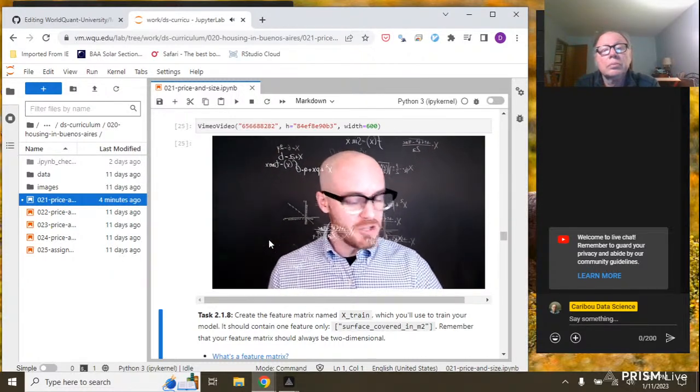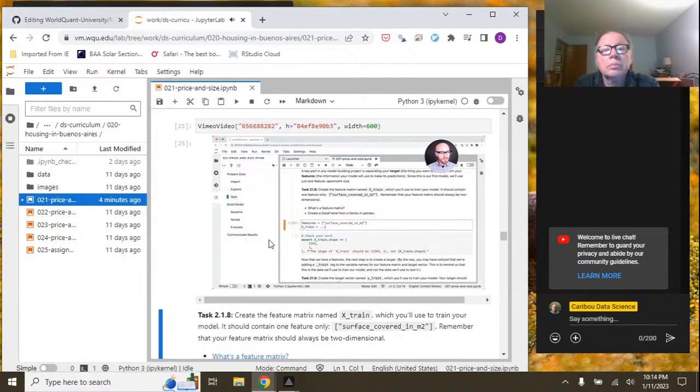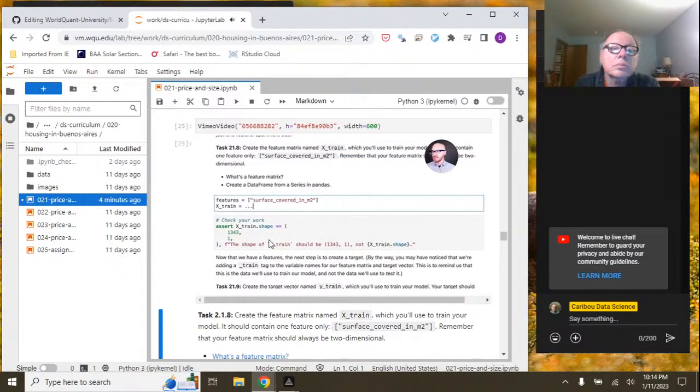So with that in mind, let me turn off my math brain here. There we go. And let's go to the old notebook and start by creating our feature matrix. Notice here that we're going to be using the big X to refer to our feature matrix, and we're also using an underscore for train. This is just to remind us that this is the data that we're using to train our model, as opposed to the data that we use to test our model later on.